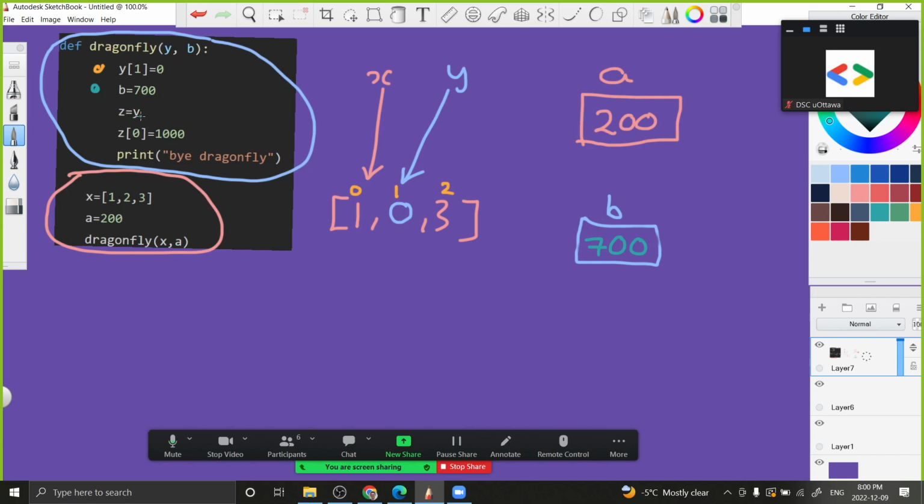And then z is equal to y. So z is equal to y, which means this points to y like this. Then z0 is 1,000. So it says z, okay, we're here, then it goes to y, then it goes to this list, and then index 0 is equal to 1,000.